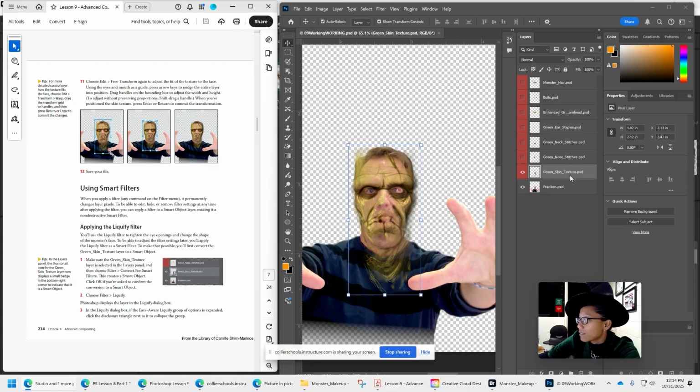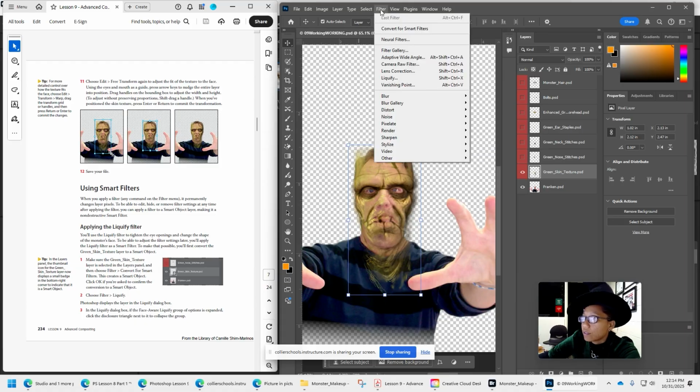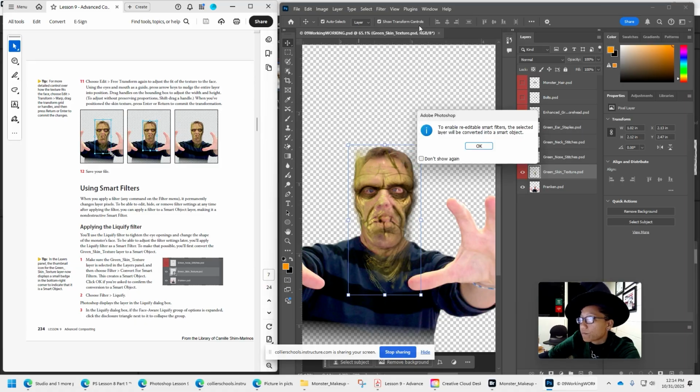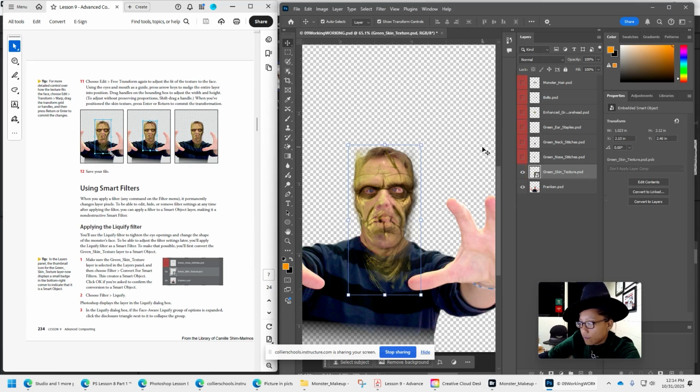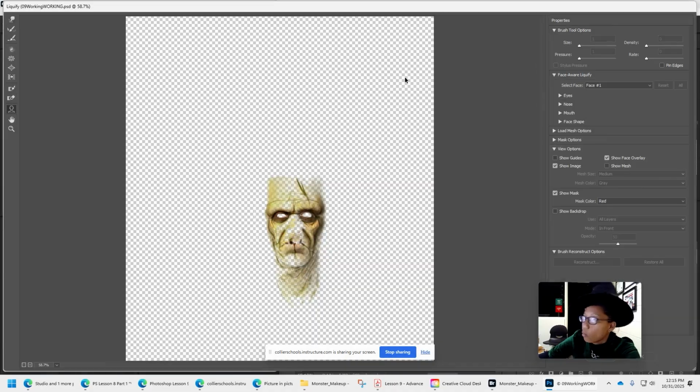Green skin. Let's find green skin. Okay, I already had green skin. And they now want us to filter, convert for smart filters, and then make it okay. So we're going to go to Filter, Convert to Smart Filter. Okay. Filter, Liquify. Okay. Whoa.